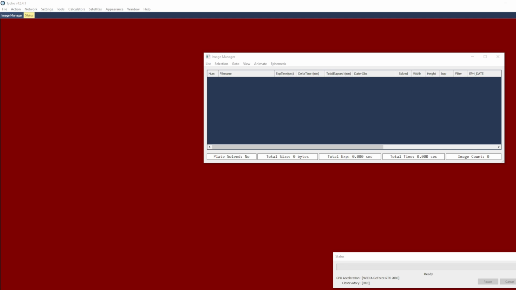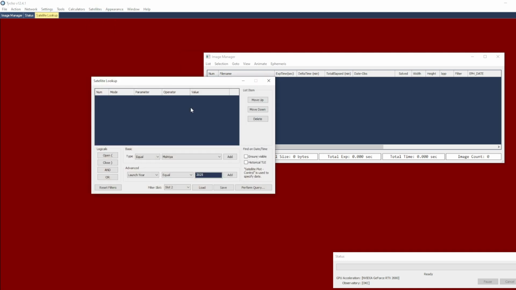Okay, so let's go ahead and take a look at a way to visualize these two different types of uncertainties. So the first thing I can do is go to the satellites menu and choose satellite lookup. And what I want to do is retrieve a list of satellites in low Earth orbit. Again, just as an example. So I choose type equal low Earth orbit, and I click the add button. And what that does is it adds a filter to the query.